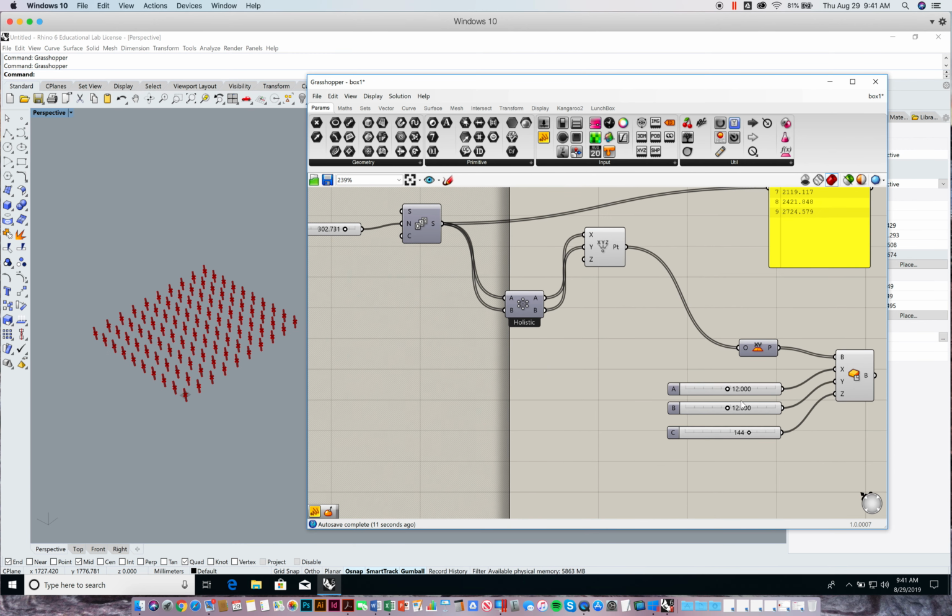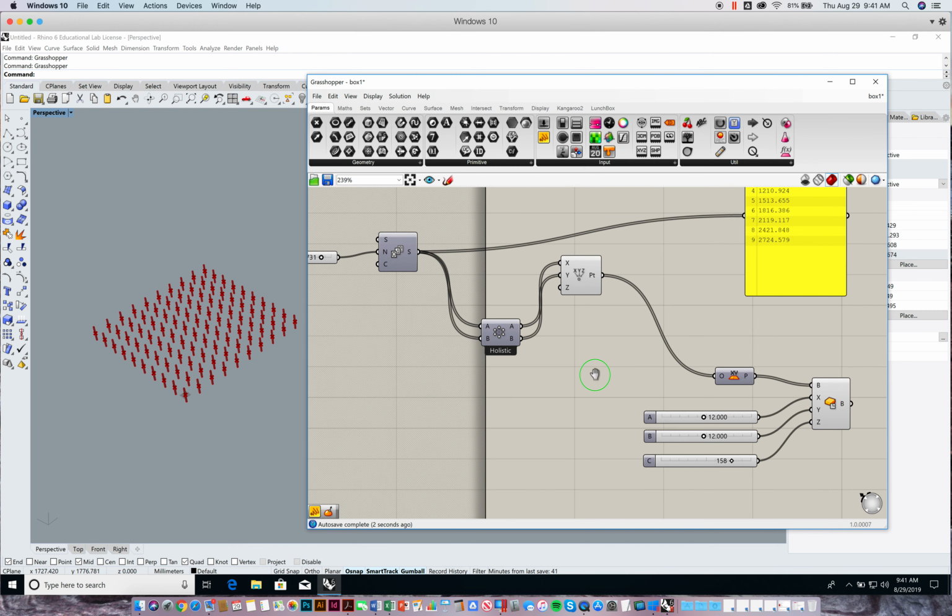Okay, and of course, I can change the step size between each of these columns with this, right? And of course, the column parameters, its width and length and height, can be adjusted here. Yay.